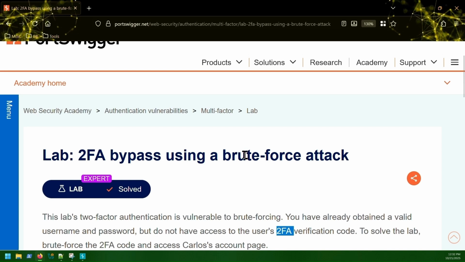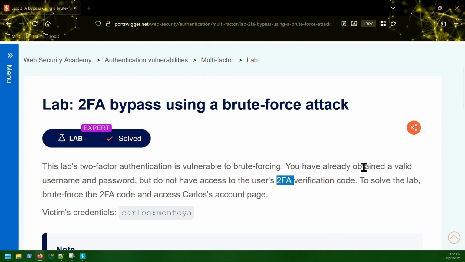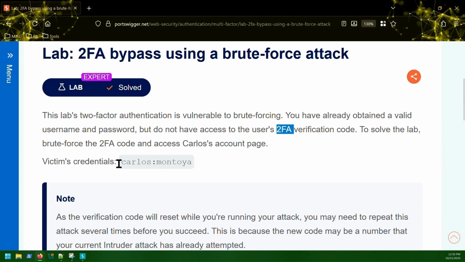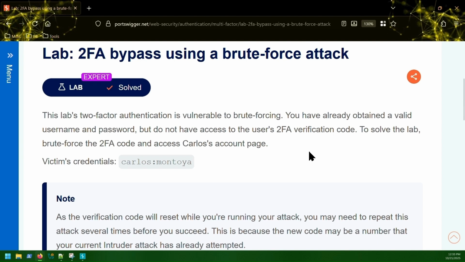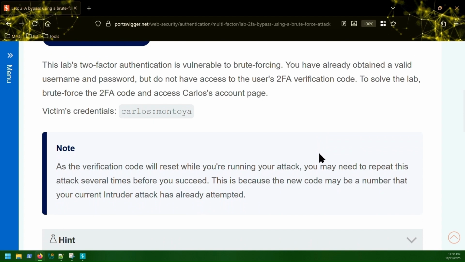In this video, we're going to be going over the final authentication lab for PortSwigger Academy, the two-factor authentication bypass using a brute force attack. So the lab's two-factor authentication is vulnerable to brute forcing. We already have a valid username and password, Carlos and Montoya, but we don't have access to the user's 2FA verification code. To solve the lab, we'll need to brute force the 2FA code and access Carlos's account page.